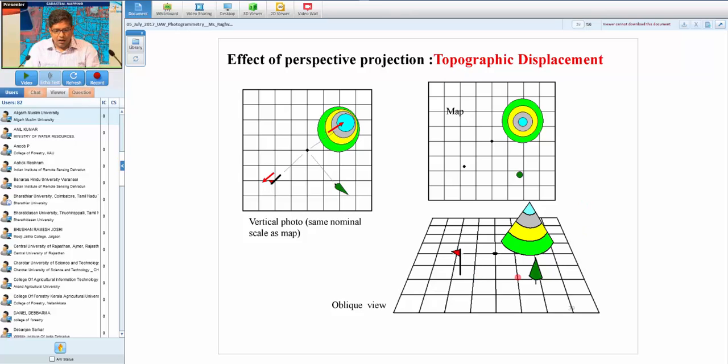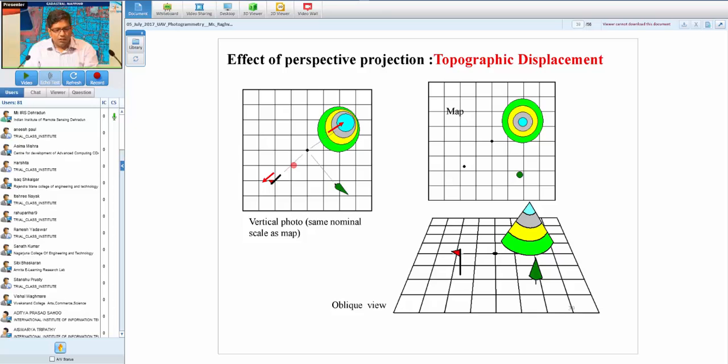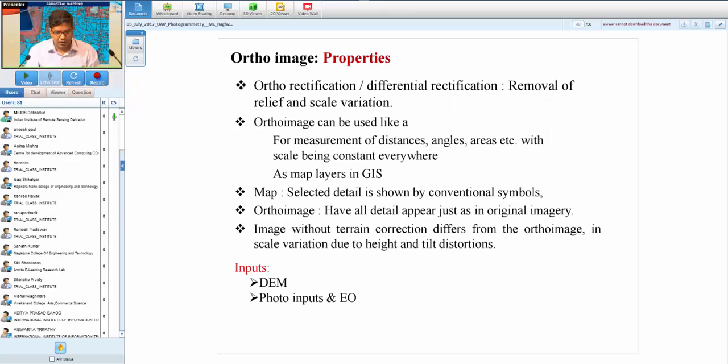Okay, so if you see these three objects, and if you project them on a map, they look like this. On the image, they look like this. This is the relief displacement. The top of this particular pole has got deflected. This is happening because of the height of the object. So in order to rectify this, we need the help of the digital surface model that we have generated. This process we call orthorectification.